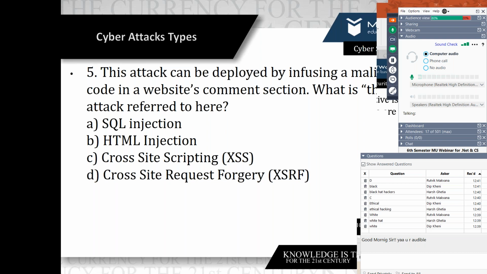The answer is C, cross-site scripting. Why cross-site? Because it works on a specific website, the comment section.